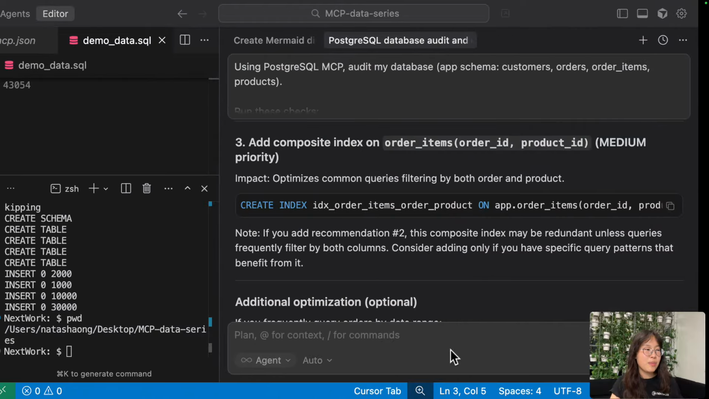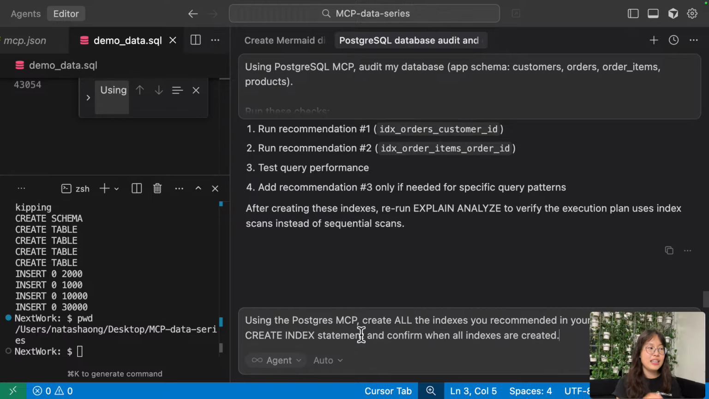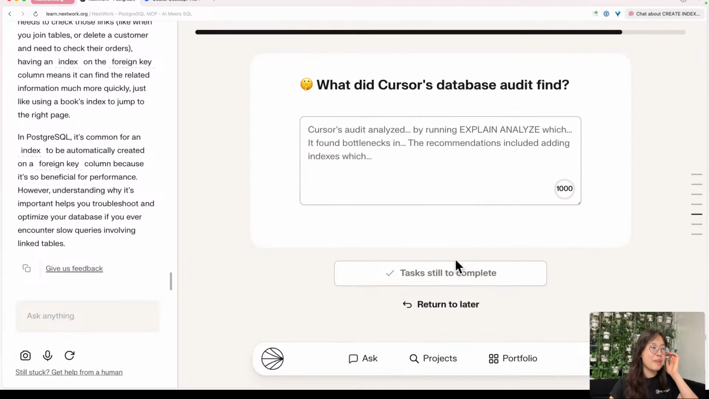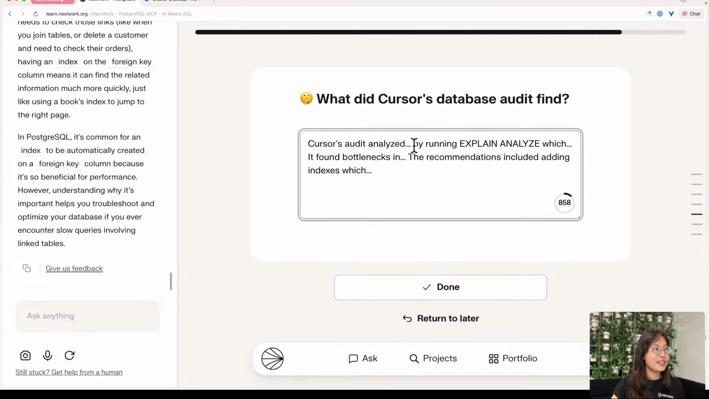So let's copy that prompt. Okay, you've told me I should create 3 indexes. Now, using the Postgres MCP, just create the ones that you recommended in your audit. All right. In the meantime, we're gonna write a little response on what the Cursor's database audit found for us.